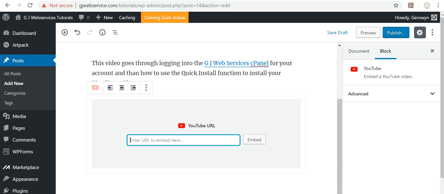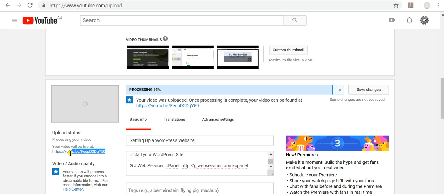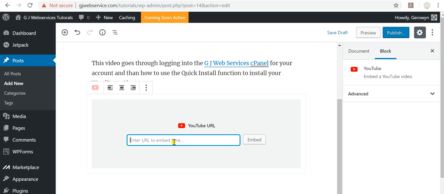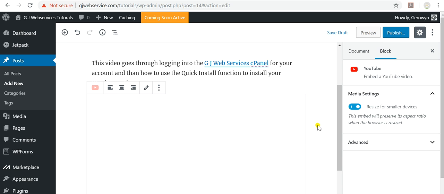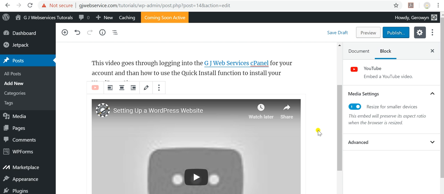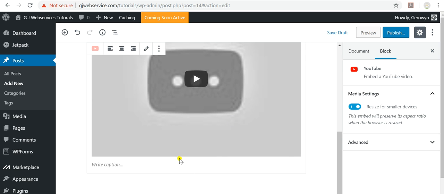So I'm just going to pause this and go get the... I won't pause it, I'll just go over and grab the link. Now other times you can get it from the actual video, and I'll show you that in the next post that I add up. So you just click post there and embed, and it should by rights embed the video. So there you go. And you can write a little caption underneath it if you want to.